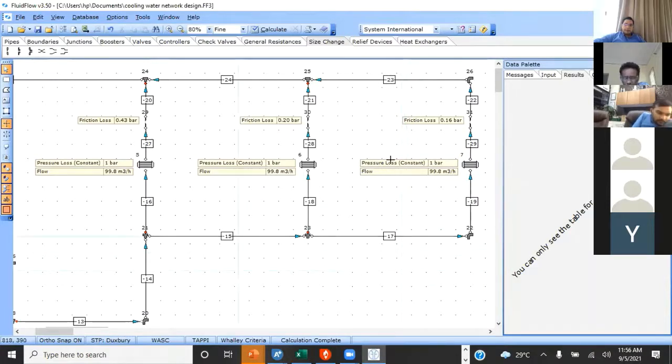All right. So we had the problem of water imbalance. So are we able to solve that problem? Each loop is having 99.8, right? Yeah. So in the real world, it is 100 meter cube per hour.